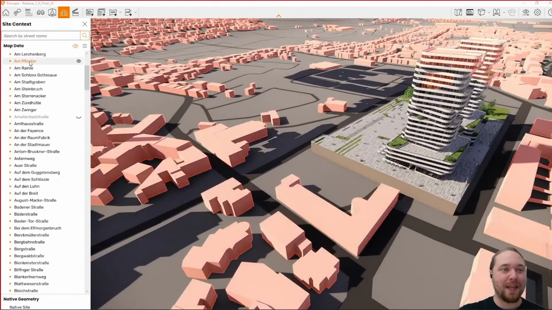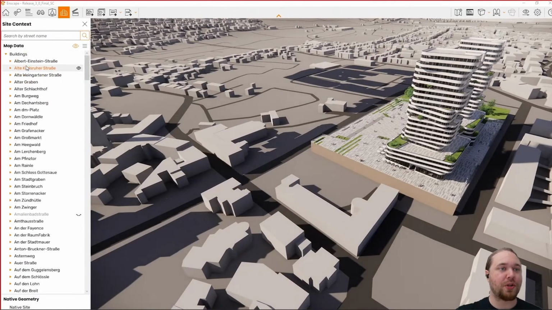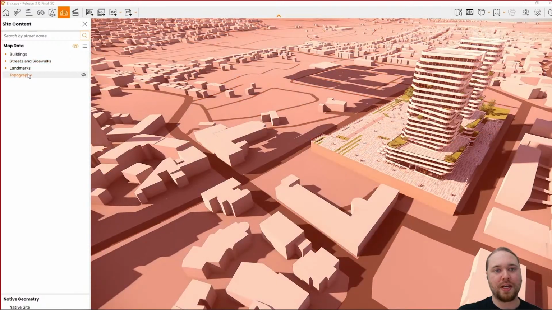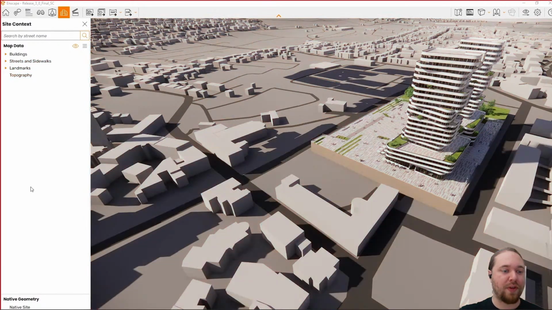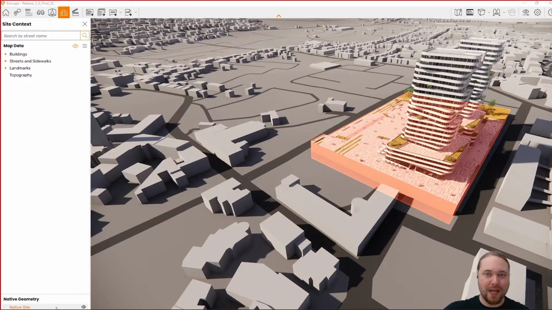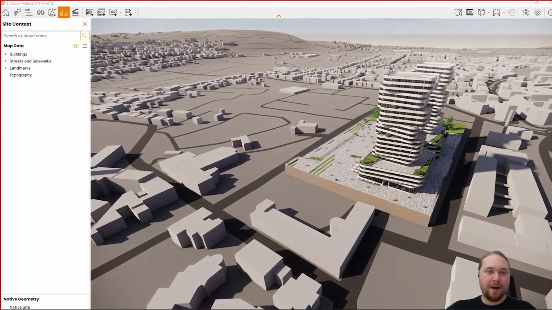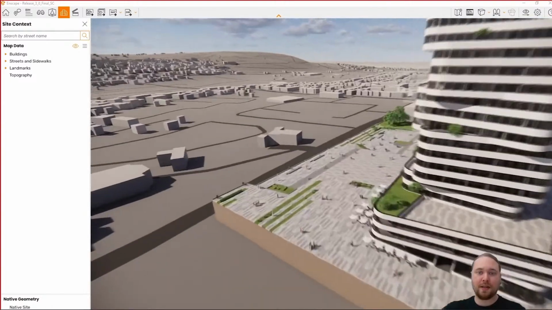Okay, and one last thing, you can not just hide individual parts of the visualization, you can hide the topography, or if you've used your design application to create a native site, so some landscaping function from your design application, you can quickly hide or unhide that in here as well. Yeah, that's the feature.